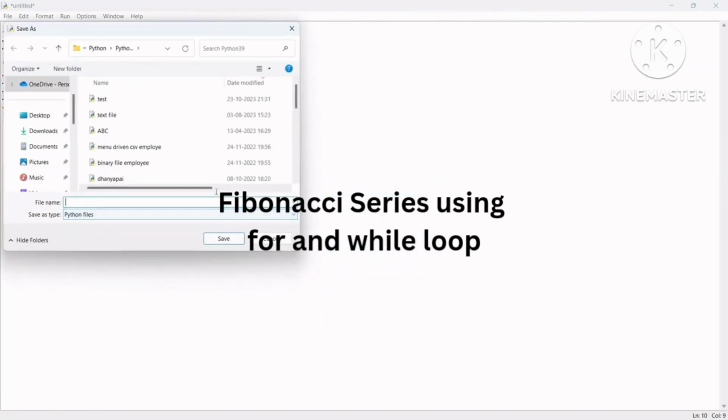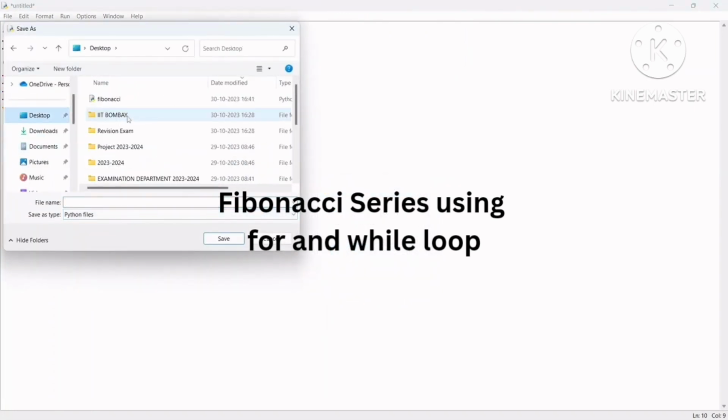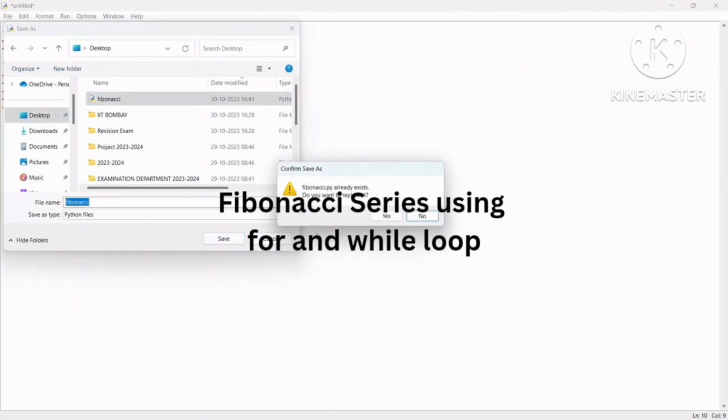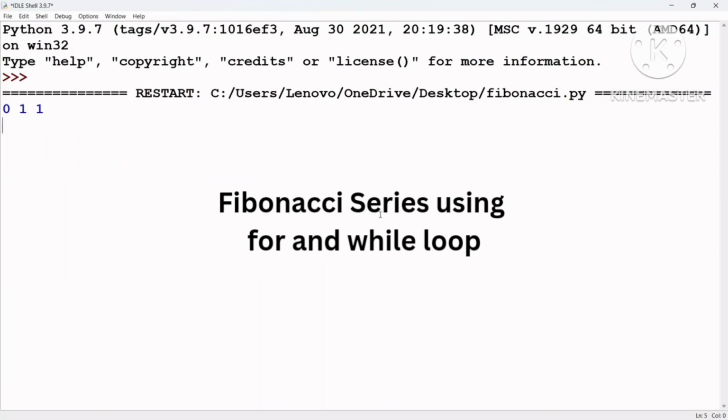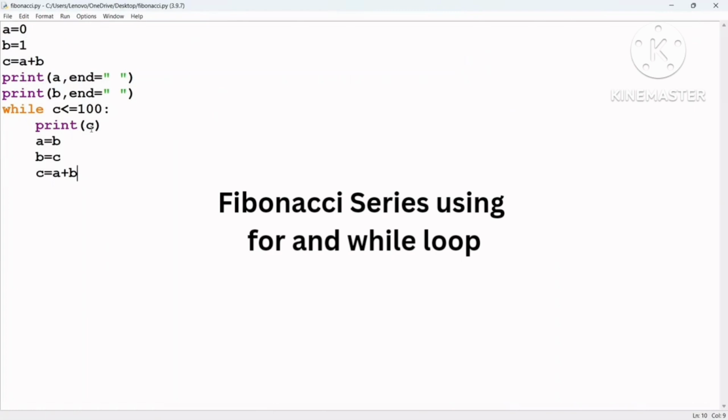0 1. Fibonacci using while loop. Give it a proper name. 0 1 1. So the next values are all coming on separate lines. So what we have to do is add C comma end is equal to space. So this is the Fibonacci series till the sum is 100.